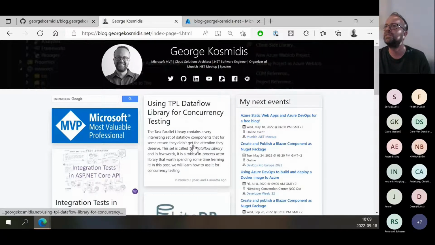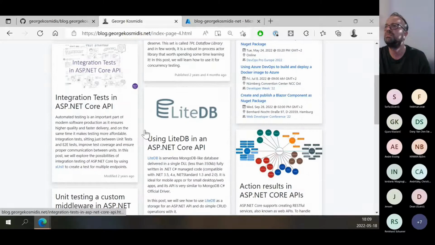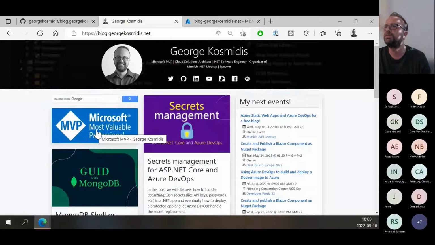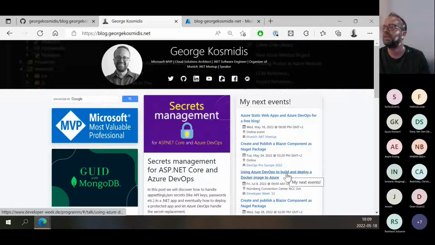And each page contains a different set of articles, and at the same time, some static, yeah, banners or whatever that you want to be. For me, I added the Microsoft MVP, the Google search, if you want to search, and my next event that I'm pulling directly. I will show you how.